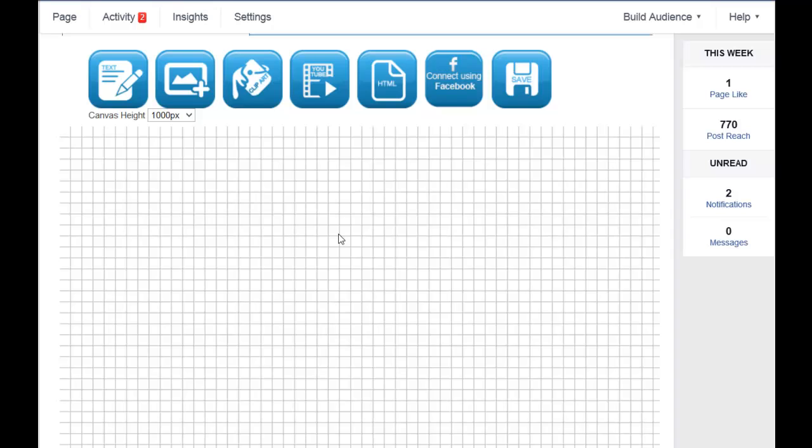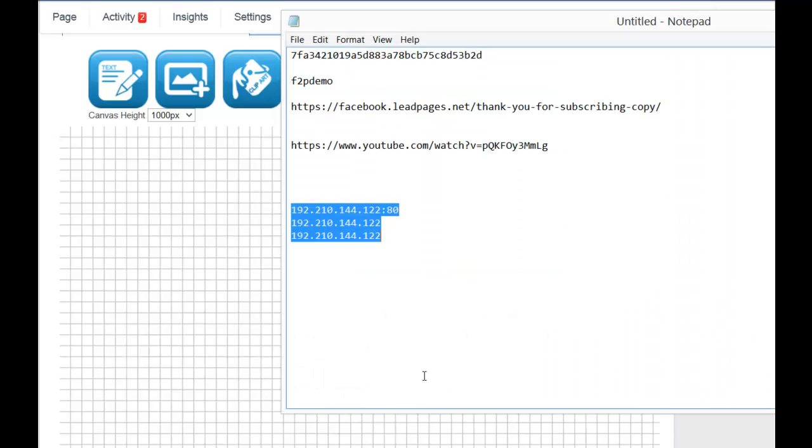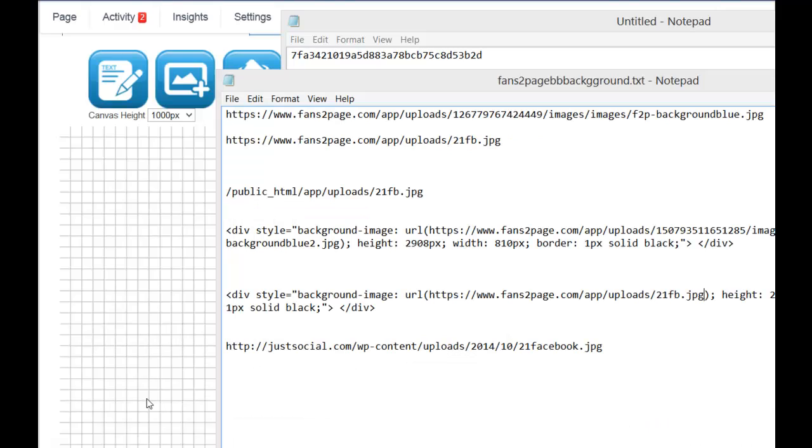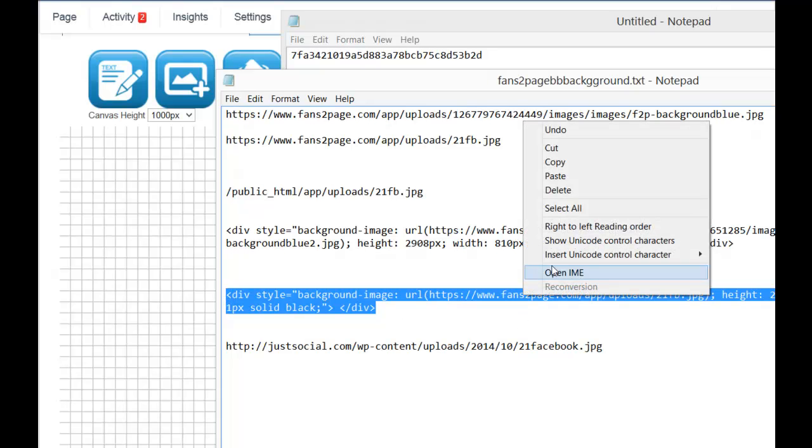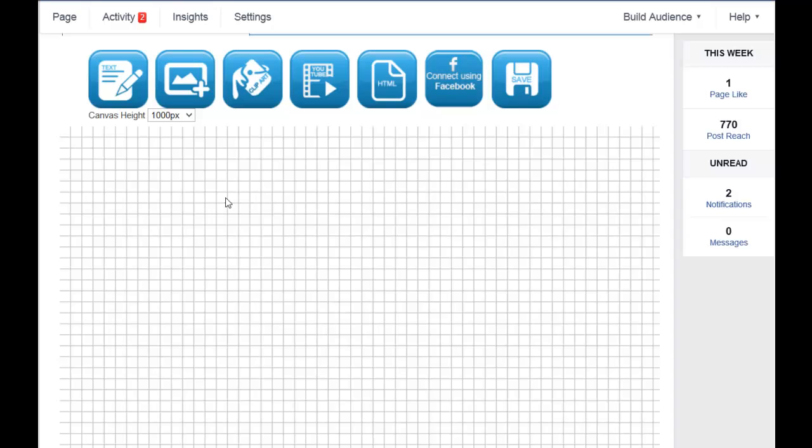Now, the first thing we want to do is put in a background. We want this to be a full image opt-in page. So I've got some code here all ready to go. So if we just grab that, which is this code here, we copy that across. Now, let's run through these buttons here with you, these icons and what they do. This first one here is for entering text, very much like a mini WYSIWYG editor, if you like. This one here is for images.